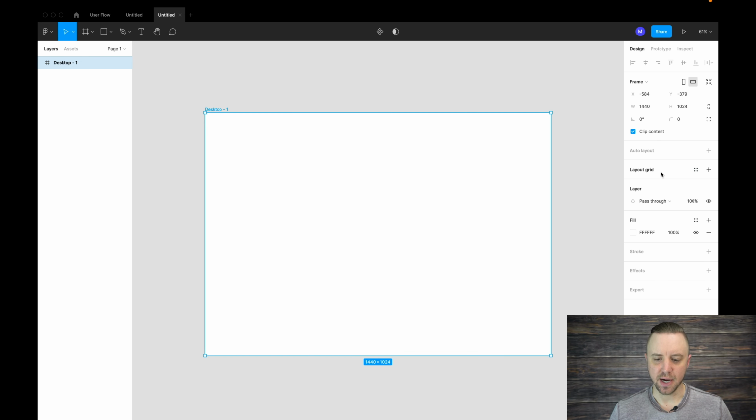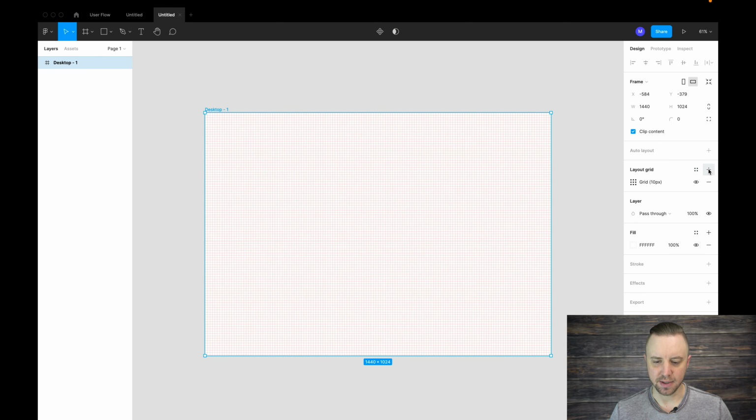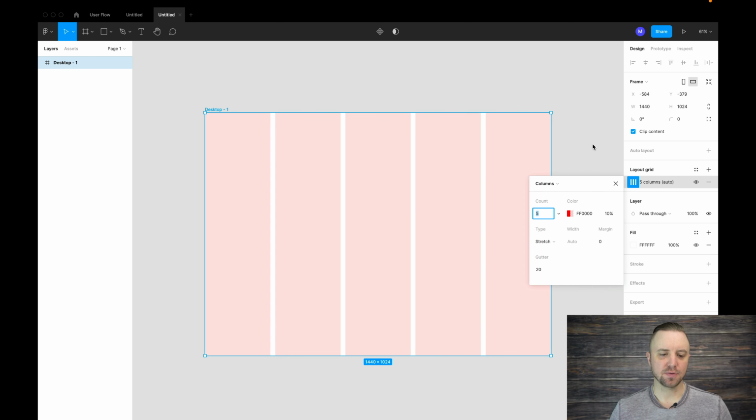And what you want to do is add a layout grid. So we'll add that in. We'll click on this guy here and change it to columns. And as far as the number of columns go, usually you want to do 12 because that gives you the greatest flexibility. 12 is divisible by, obviously, 1, 2, 3, 4, and 6. So you have a lot of options as far as content within that. So we'll go ahead and change this to 12 columns.